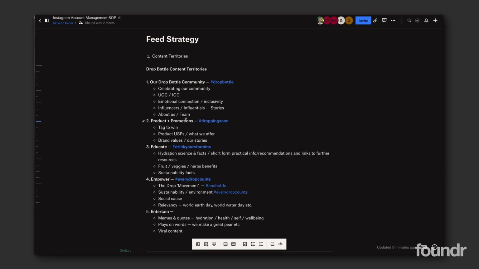Then we have product and promotions. So this is things like product USPs, unique selling points, or UVPs, unique value proposition. So what you offer, and then things like your brand values, your storytelling on your brand's behalf, and other promotional type things. So it might be marketing campaigns. It might be the fact that your Black Friday campaign's just launched, or your Valentine's Day sale is launched, or another seasonal marketing activity or campaign is launching as well. And then also things like giveaways, like a tag to win giveaway, for example. So that is the product and promotions category.